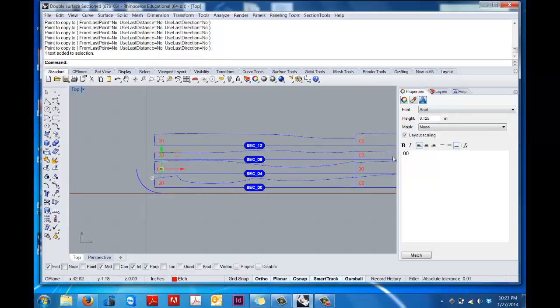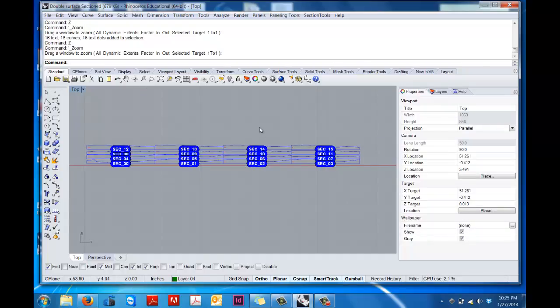Then I'm going to go in. I'm just going to name it with the section number. So this one will be 8. Okay, so now I have all my sections numbered.